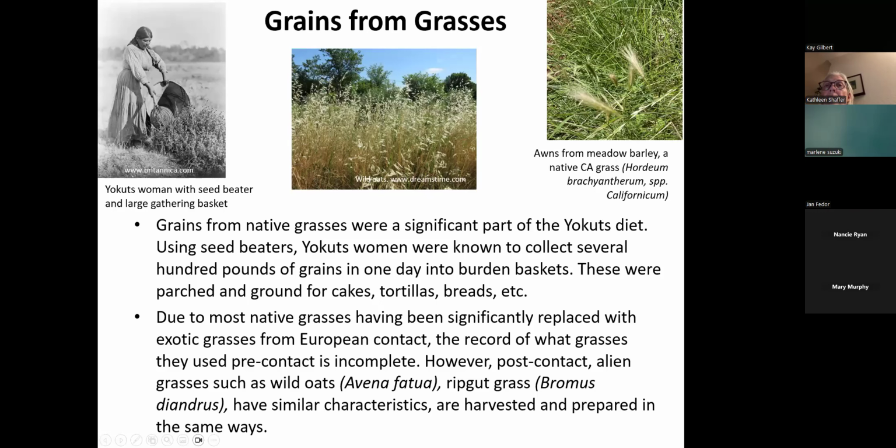Grain from native grasses were a significant part of their diet, along with acorn. Yokuts women were known to collect several hundred pounds of grains in one day, and these would be parched and ground for tortilla bread.